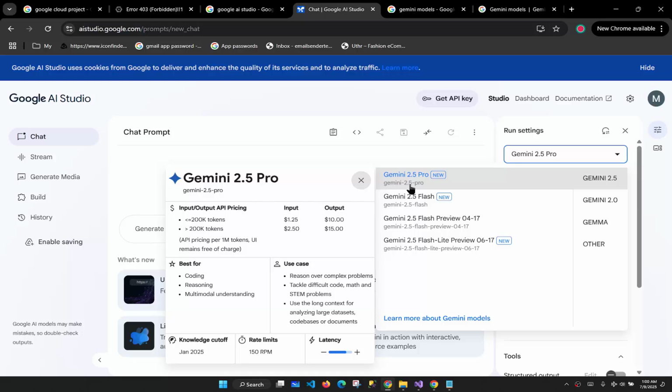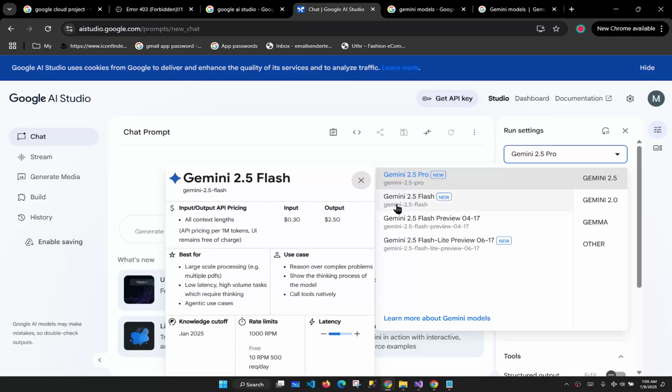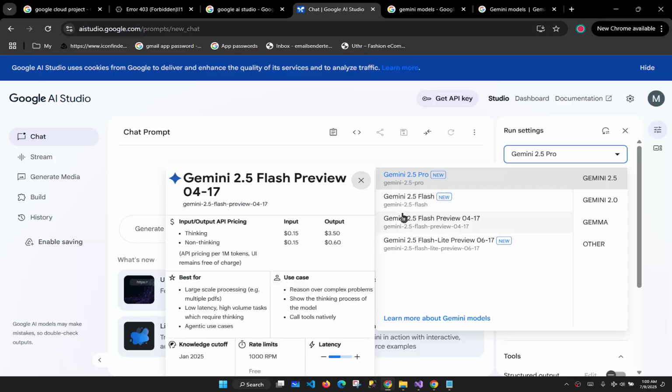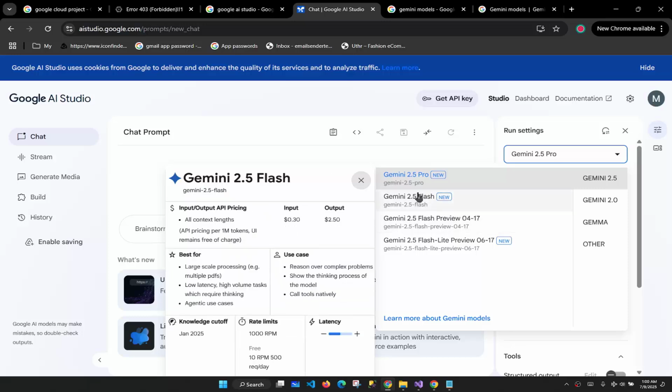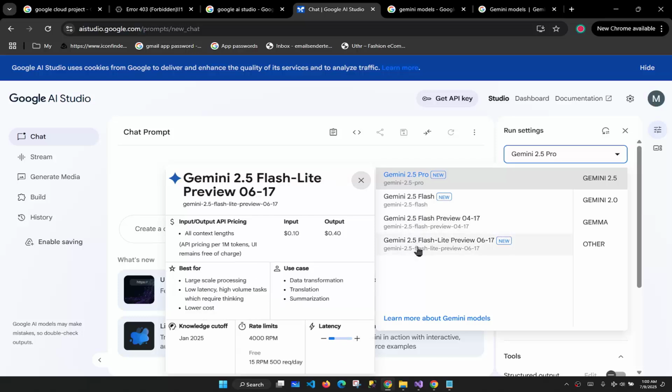And this name is exactly what we want, Gemini 2.5 Pro. And after that, we have the Gemini 2.5 Flash. You can see more information about each item over here in this panel. So this is the next one, next, and next. The question is, which one is better?